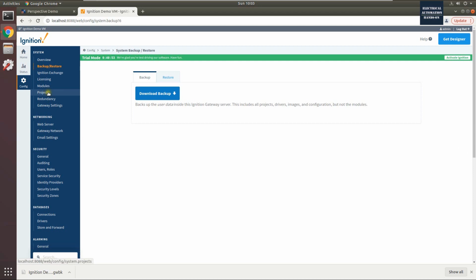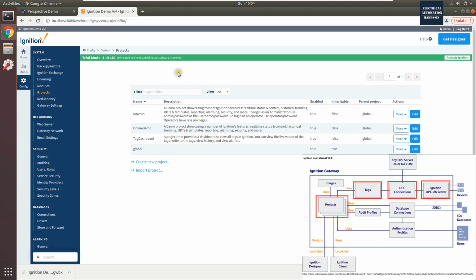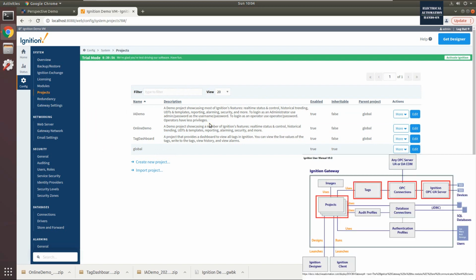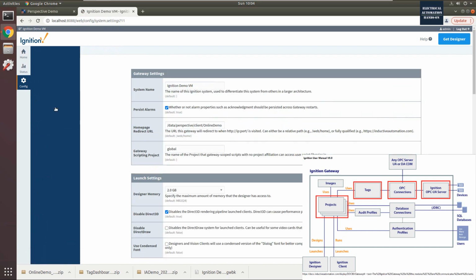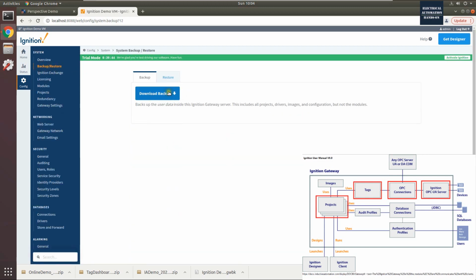And we can also back up the project only, without the variables behind. So we can click the projects here, and we can see under this gateway umbrella there are 3 projects here: IA demo, online demo, tag dashboard. And we can click there and click this export. But notice that all those projects are only screens. They do not include all the tags. So to back up the tags belonging to the gateway, that's why, to make it easy to back up everything, we will use this download backup.